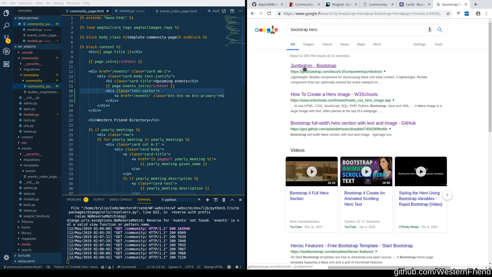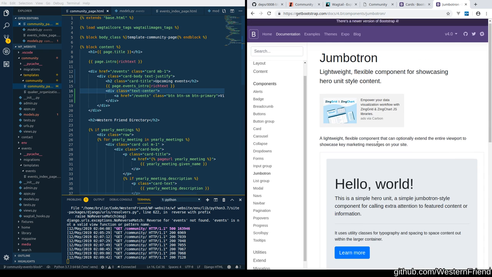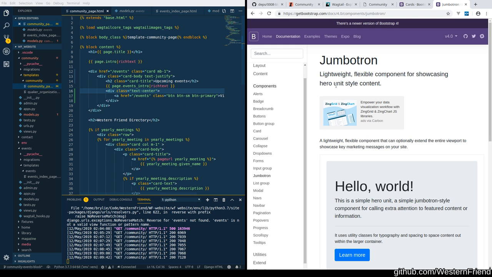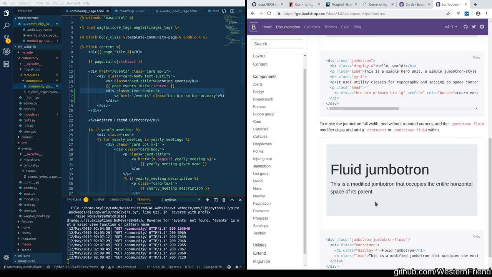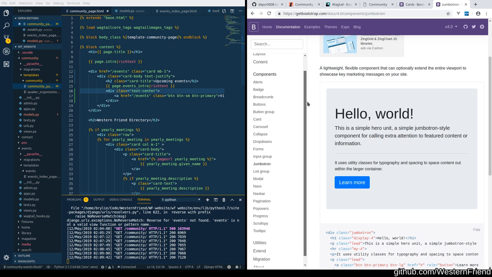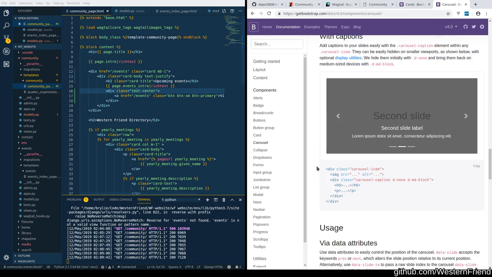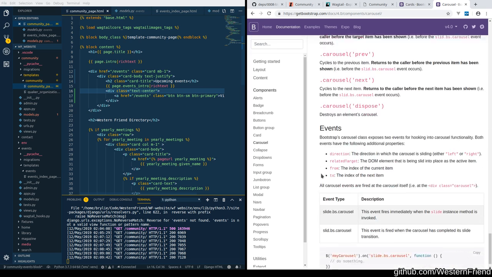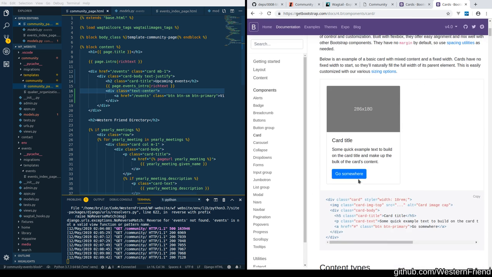Just see what the hero or Jumbotron. So Jumbotron has call to action. Not a lot of examples. Necessarily needed to be having a gray background. Looks like probably out of these components, the cards can be the most relevant here.